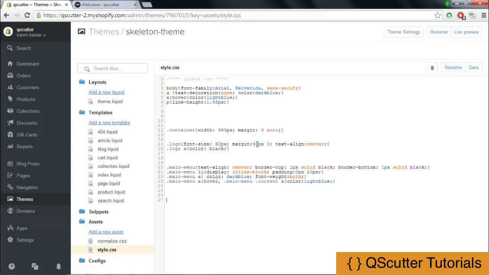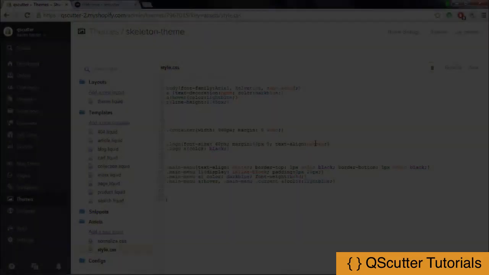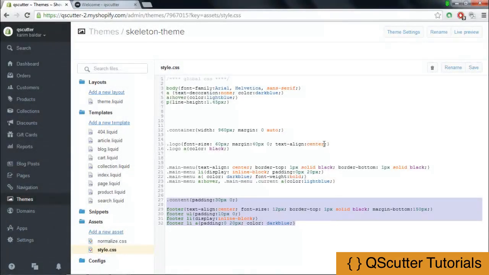Now I'm gonna add a last piece of code for the content and as well as for the last one, that is the footer section. As you can see, I have added the content code whose padding will be 30 pixel at the top and 0 pixel at the right section in here, and after that I have added a few lines of code for the footer menu as I've added for the main menu, and its align will be at center, font size will be 12 pixel, and at the top there will be a 1 pixel solid black strip, and the margin bottom will be 150 pixel.